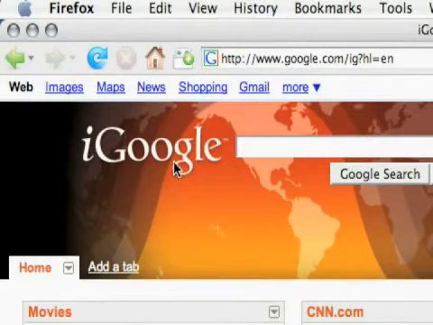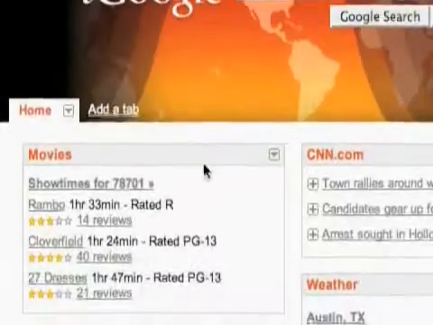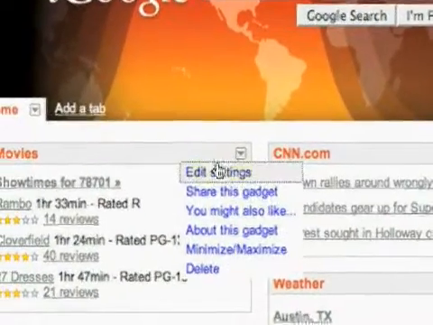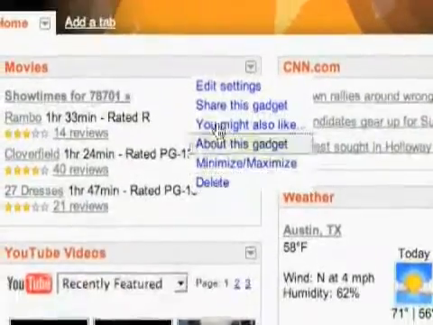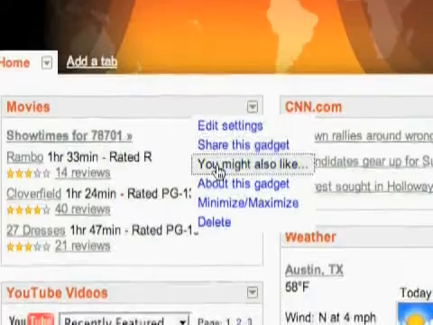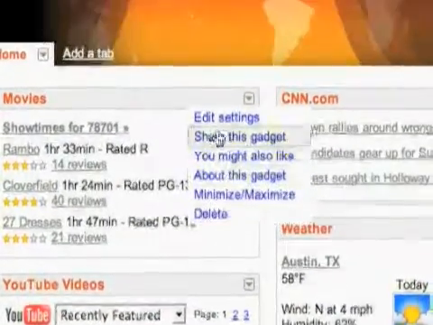So before I move on to show you all the different gadgets that you can add to your homepage, it's important to note that all gadgets should have some preferences, and you can access those in this little drop-down menu right here. This is just some standard stuff. You've got edit settings, share this gadget, you might also like, about this gadget, minimize, maximize, and delete.